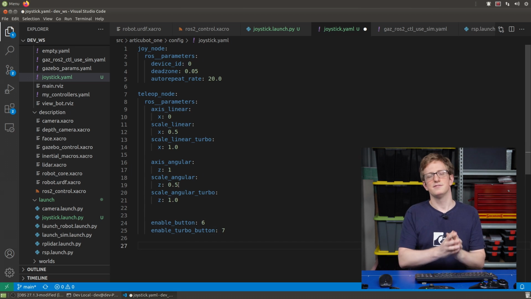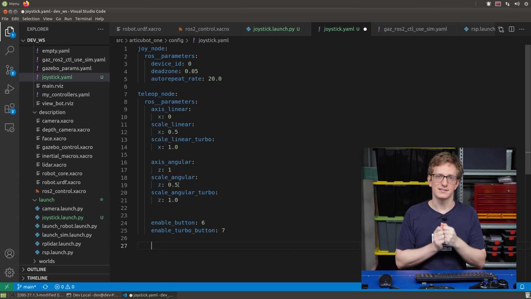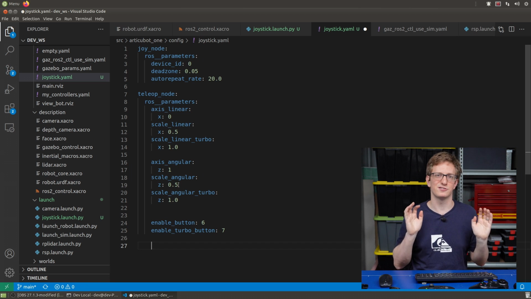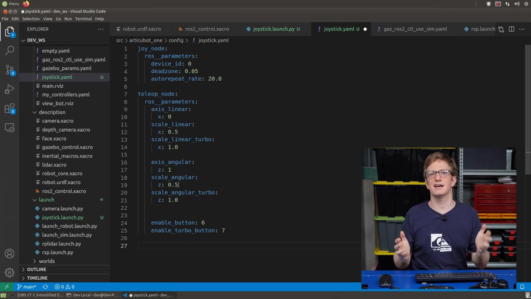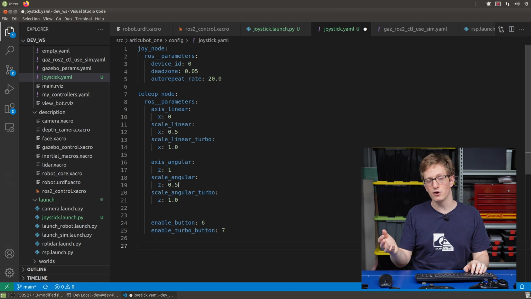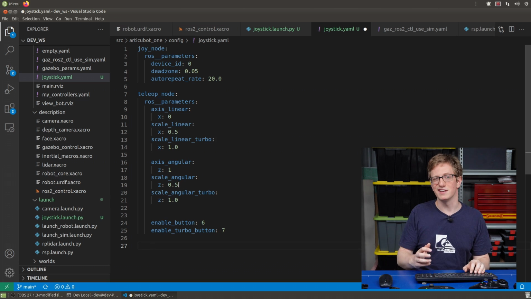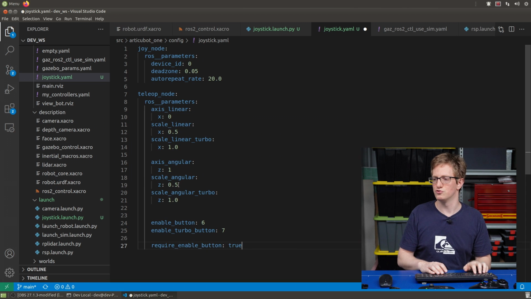And then lastly, this by default employs what's called a dead man switch. So that means if you let go of the enable or the enable turbo button, then it's going to send a 0 speed reference and tell it to stop. And that's so that if you drop the controller and just bump the joystick, that sort of thing, it's not going to send your robot flying. So we can disable that if we want. It is enabled by default, but I'm just going to explicitly enable it. So we're going to go require enable button and set that to true.